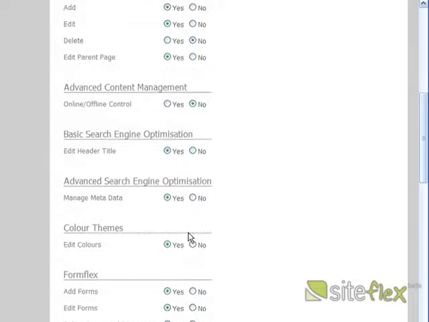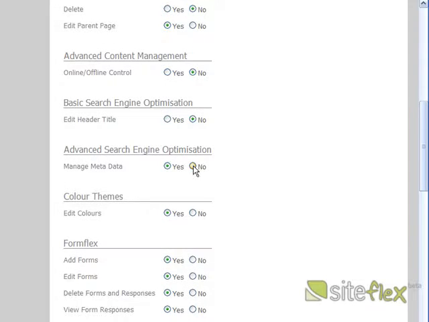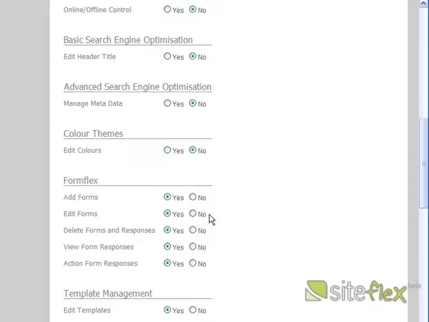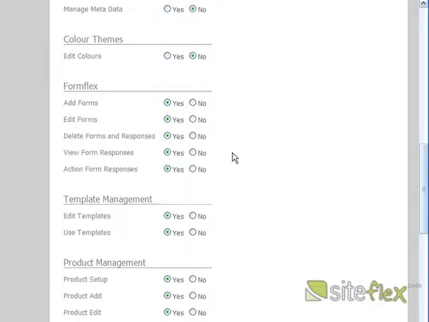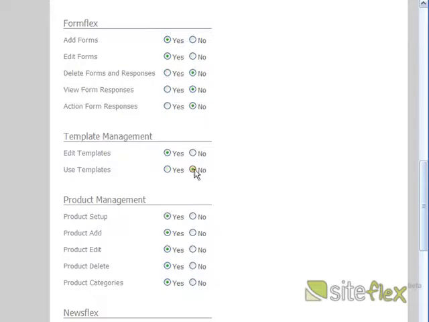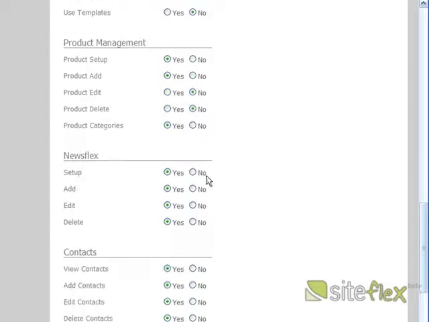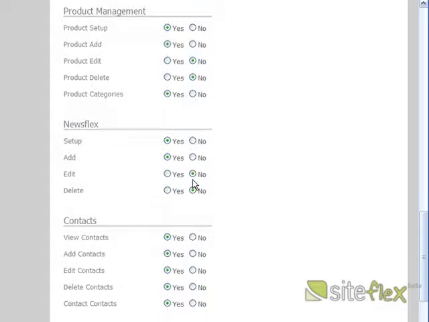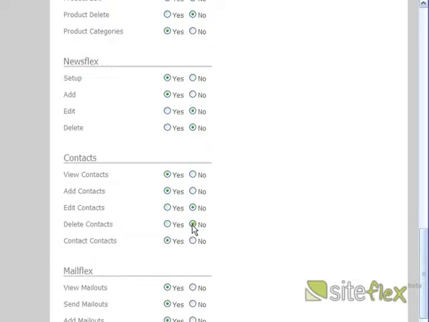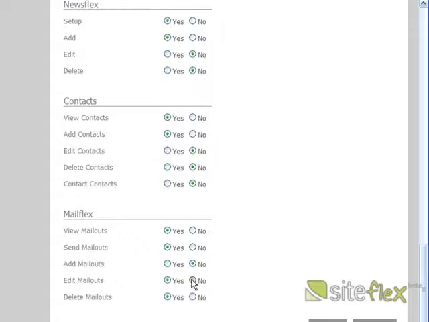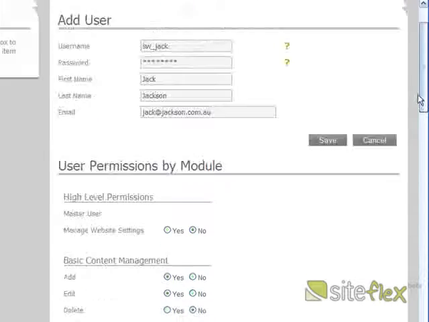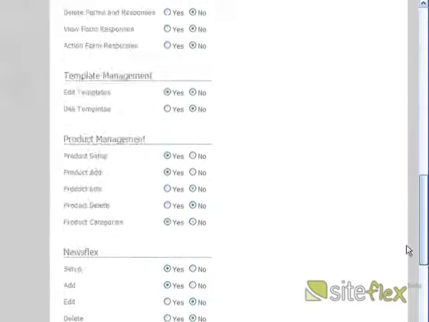Pretty much you just go through and work out how much permission you want to give someone to change and edit your website. So for example, forms, I don't mind him having limited access to forms. I'd rather he not be able to edit the templates, but products is fine. News I'll leave on a little bit, and same with contacts, and same with Mailflex. So there we go. I've done all my settings, so I'm happy now, and I can click save, either of those save buttons.